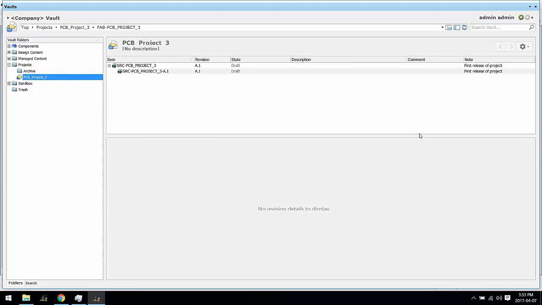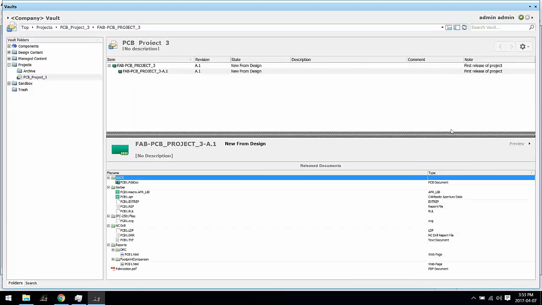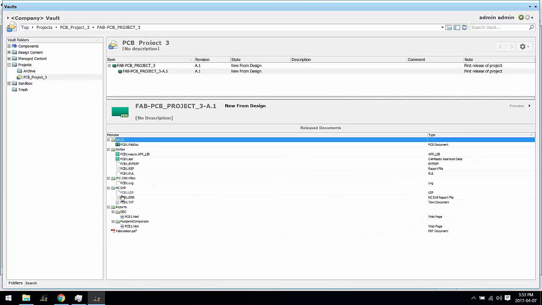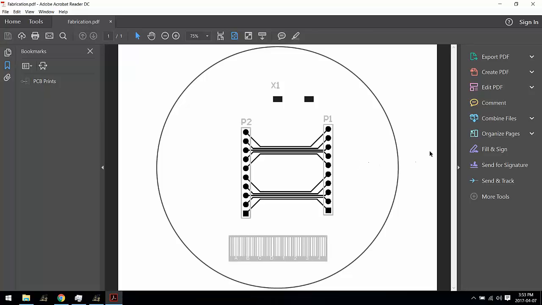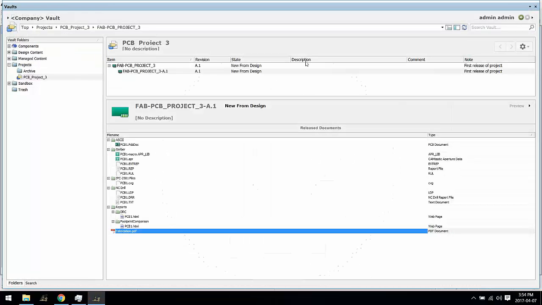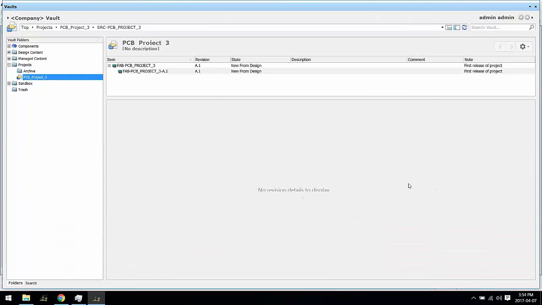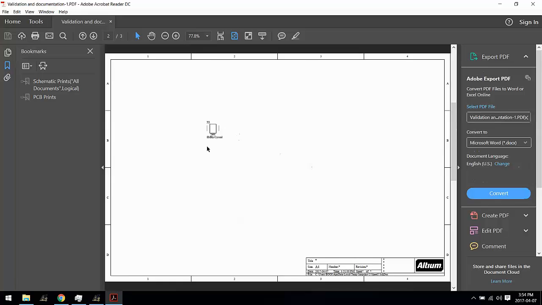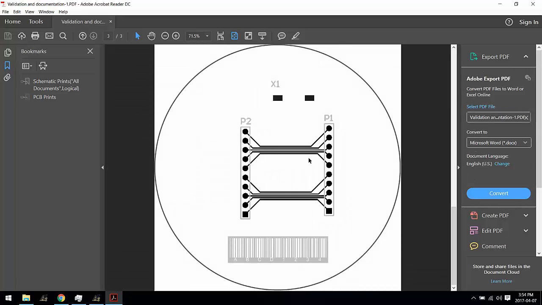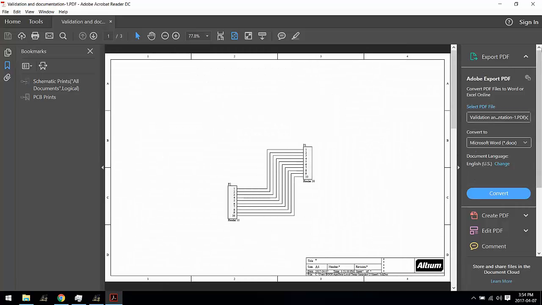Right, the same thing can be done for your fabrication view as well. So if you click on fabrication here, you'll get to see a preview of every single document that has been generated, your fabrication, so on and so forth. Right, if you just click on any of them, you can get a preview. Right, fabrication only includes the PCB print, that's why. Let's just go back to our source view. We should see the validation and documentation, which is a little bit nicer. Right, it comes with a schematic as well as the PCB, and yeah.